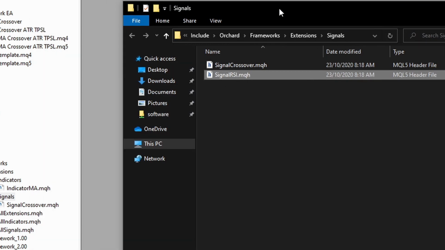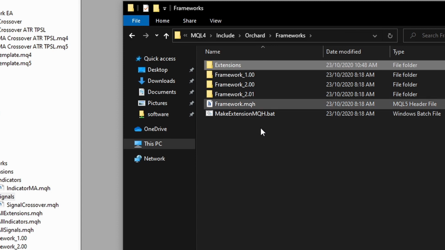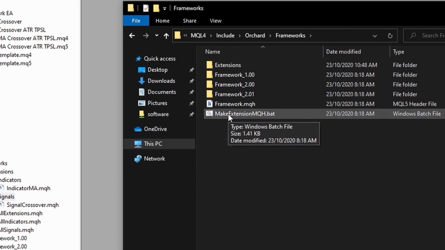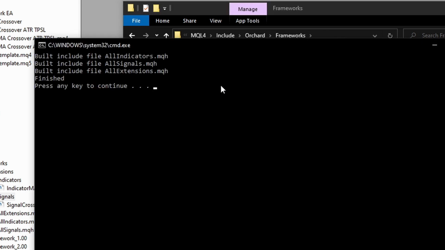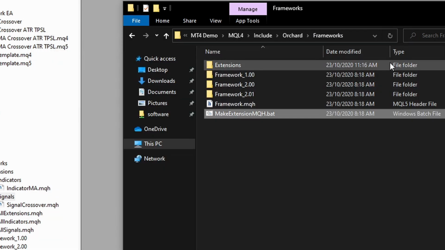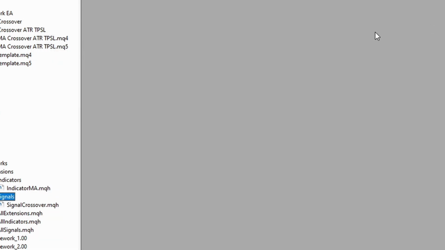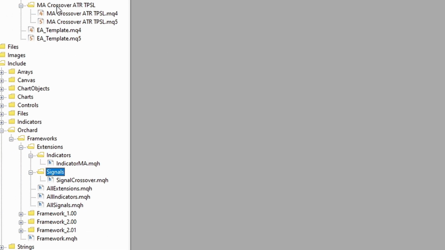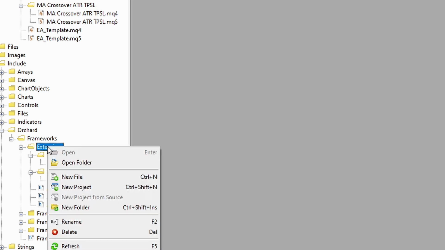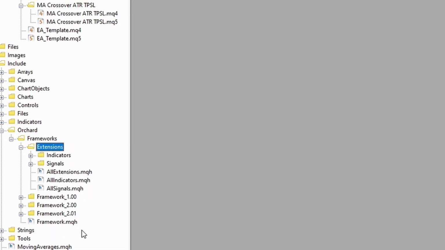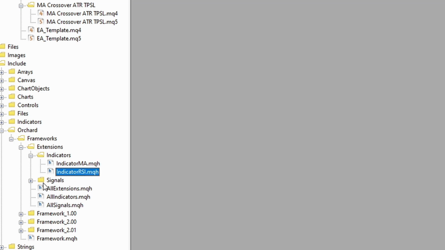Now, if you're familiar with the framework, you'll also know that these need to be included in the framework. So if I just go up 2 levels to frameworks, there is this make extension mqh.bat file. I'll just run that. And it has built all of the include files to bring those new files in. I'll leave making the copy of the expert advisors until later. First, I'm going to just right click on extensions here and go refresh. And now my new files are here.